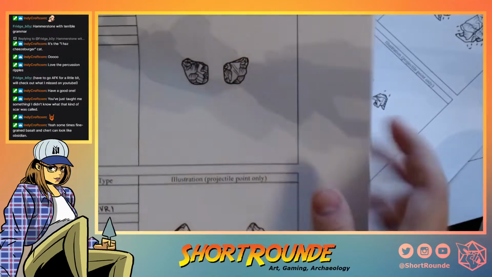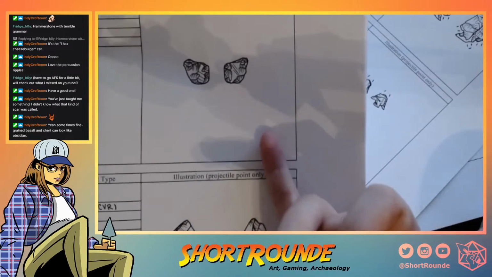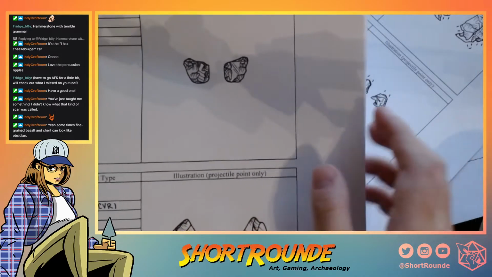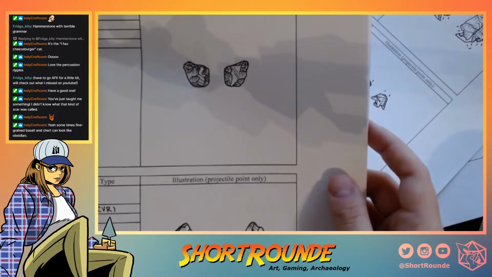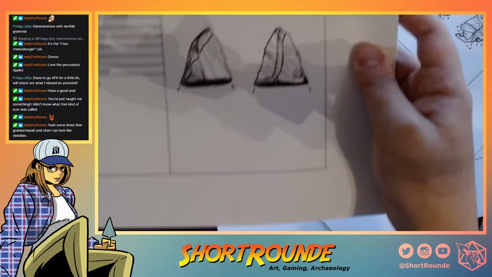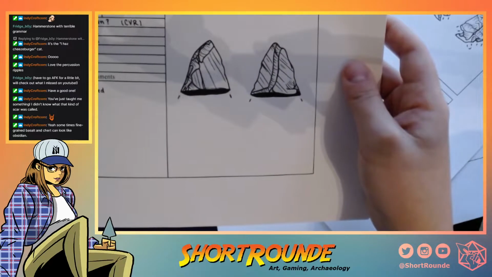And then also some of its context, like this was labeled a Great Basin stemmed. The stem is there, but everything else is gone. Or like this is labeled as an Elko corner notched.